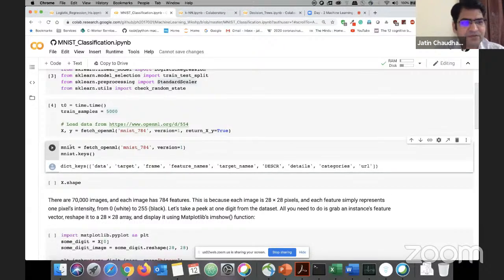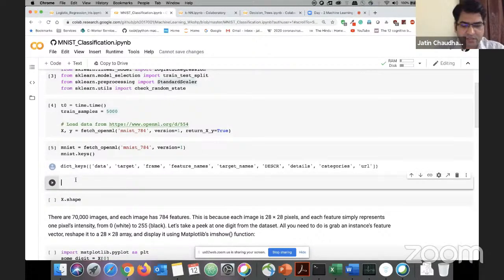All right. So if you load data without return_X_y, then it returns a dictionary with some keys. There's a key called data, there's a key called target, there's a frame, then feature names, target names, description, details, categories, URL. So these will be all your keys. Now if you just say mnist.get, let's say description.